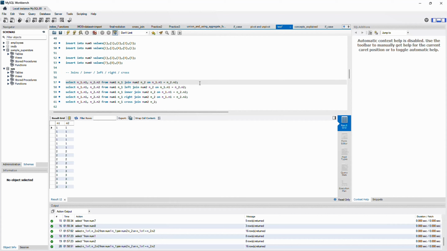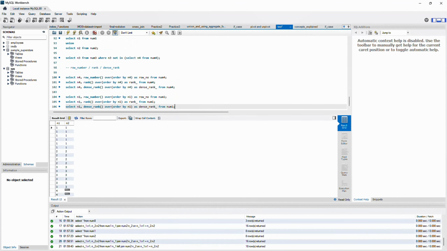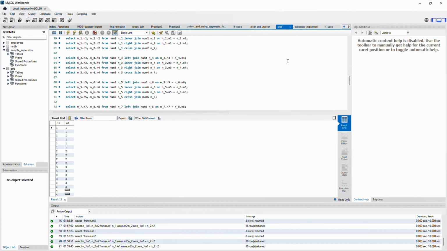Now if I take the left join, let's say for example, then you can observe that the 4 is mapped with the null. So if we are taking the left join, then all the values will come from the left table, but only the matching will come from the right table. That is the concept of the left join.